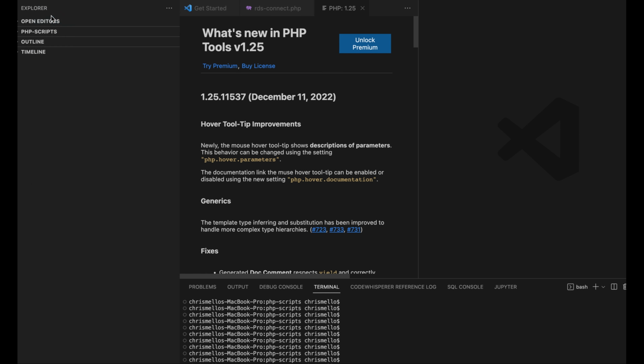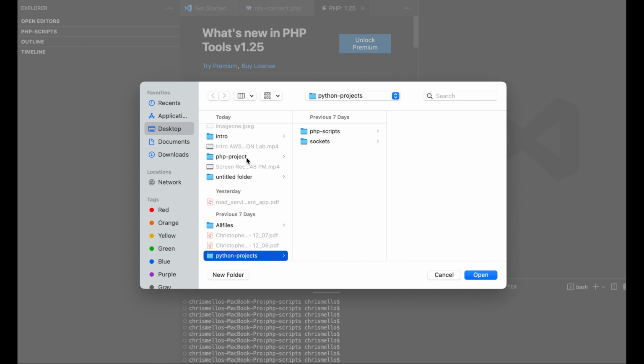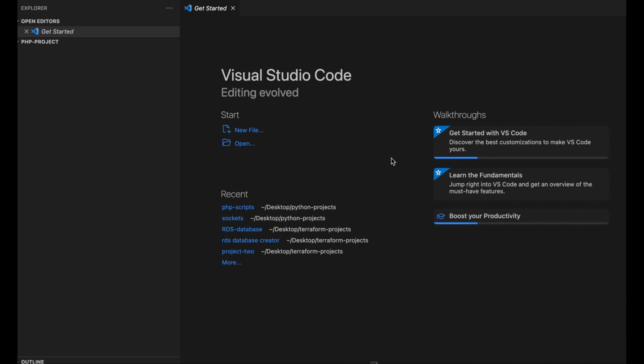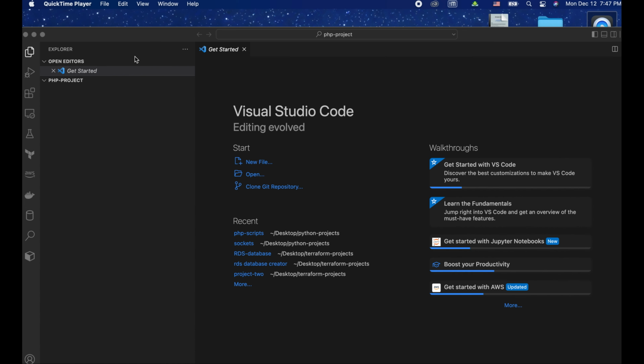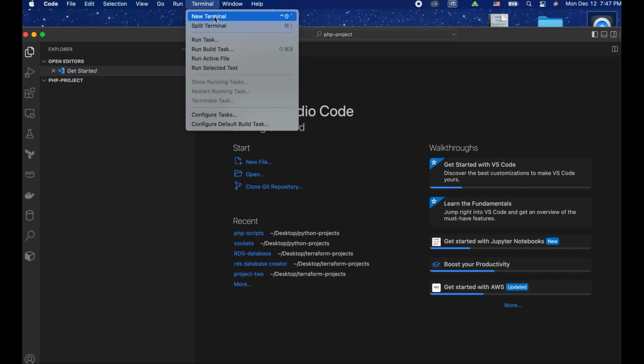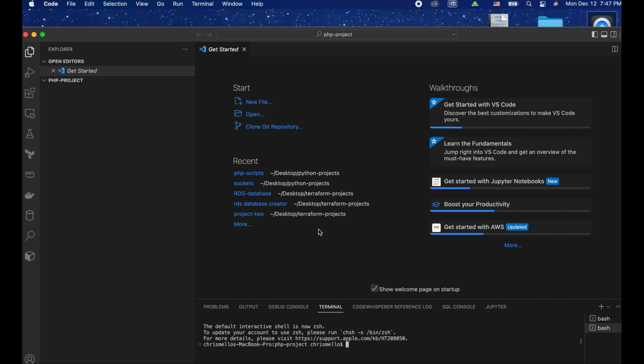Open folder. And PHP project. I'm going to open this up. And this is how we're going to start. I'm going to move forward by creating a new terminal. And just for the bottom here, this will be our use for a terminal window.